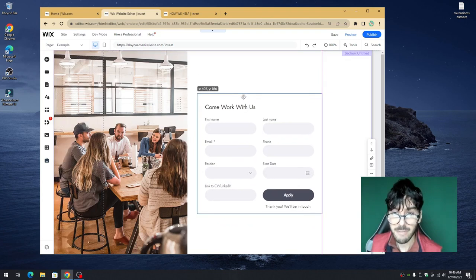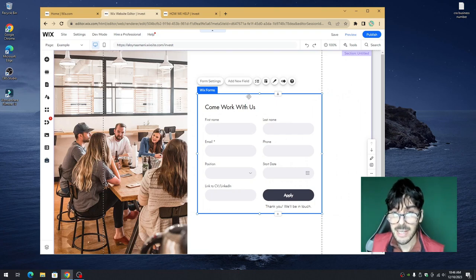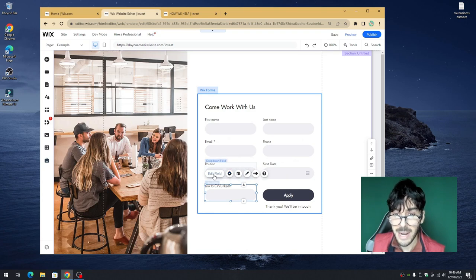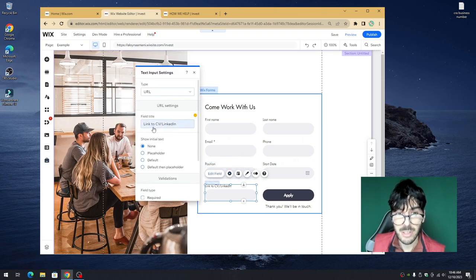So here's our contact form. The first thing I like to do with our contact form is help you understand that every single thing is clickable. All right, so every single field is clickable, and then each field has its unique settings. So for example, under edit field, the field title currently says link to CV. I could call this anything. I could call this, what's your favorite pet?